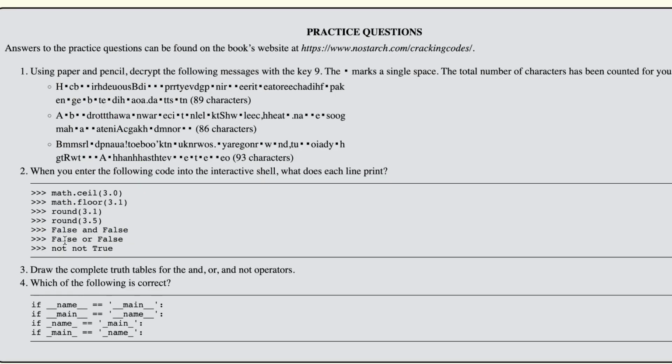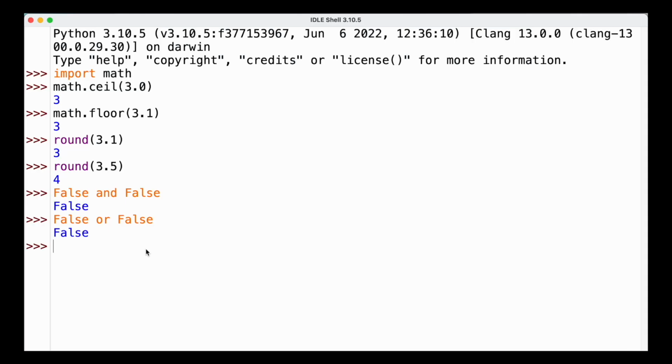And then next up we can check if false or false evaluates to true or false. We know that with the OR statement, just one of the two expressions needs to evaluate to true for the entire expression to evaluate to true. Now in this case though, both expressions are false, so therefore the entire expression will be false as well. Let's check that in our interactive shell and we can see that's indeed the case.